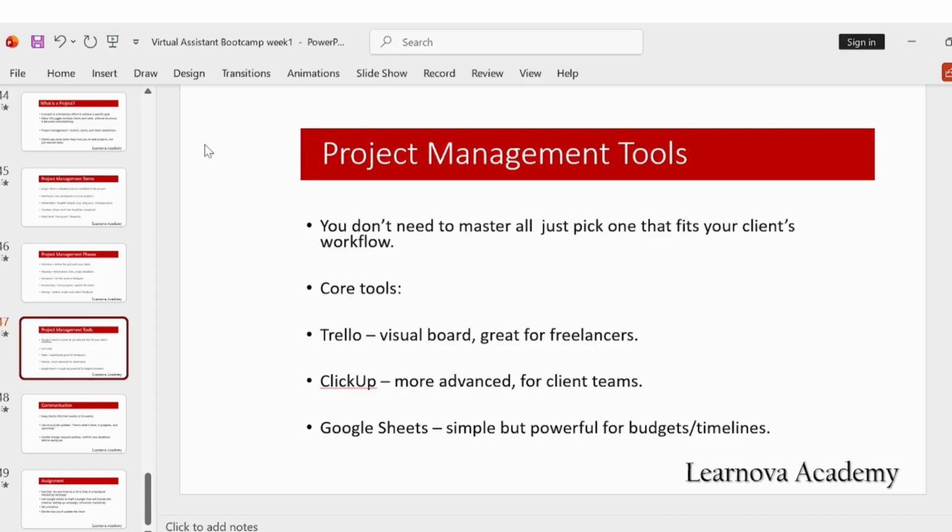Then we have Google Sheets. Google Sheets is a very simple but very powerful tool. I found Google Sheets to be useful for budgets and timelines. Personally, I've used Google Sheets to manage a very big project, a very big construction project that I managed using Google Sheets.